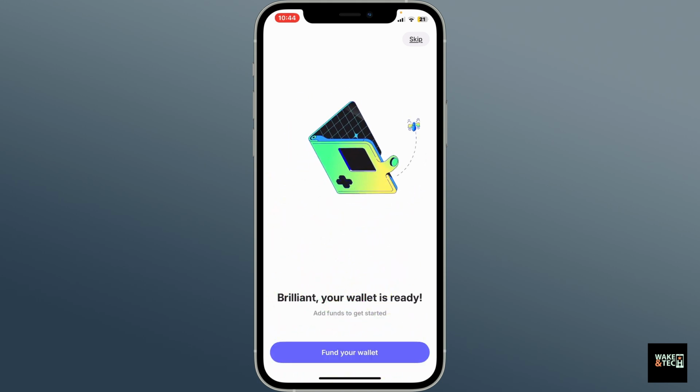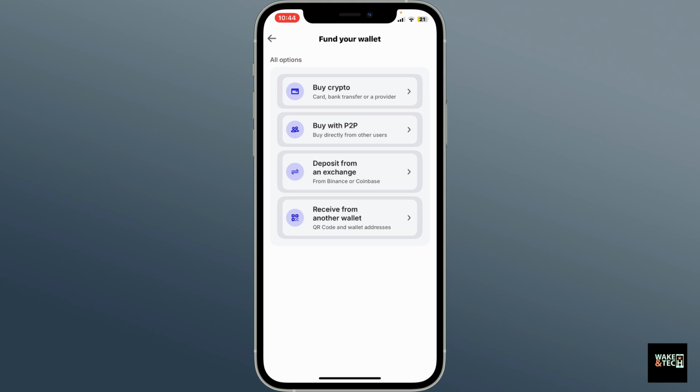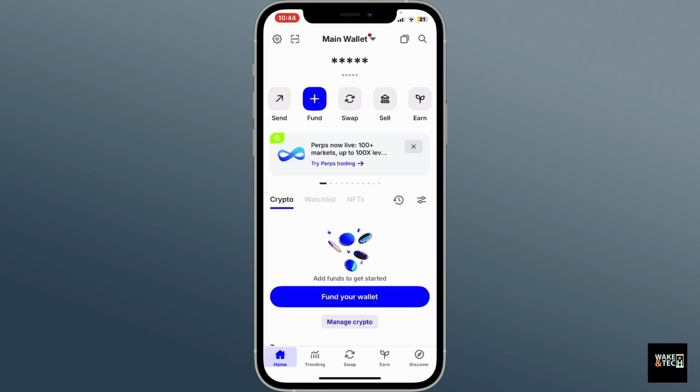You can now start funding your wallet with bank transfer directly from other users, from your Binance or Coinbase exchange, or receive funds from another wallet. So that is how you will be able to create your new wallet on Trust Wallet.